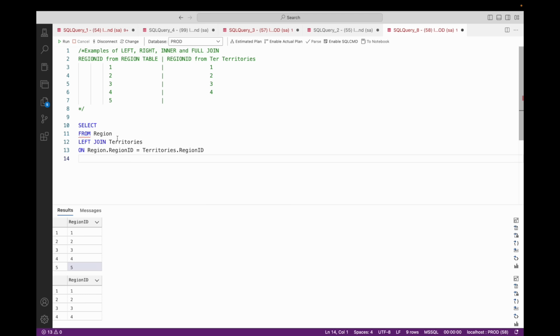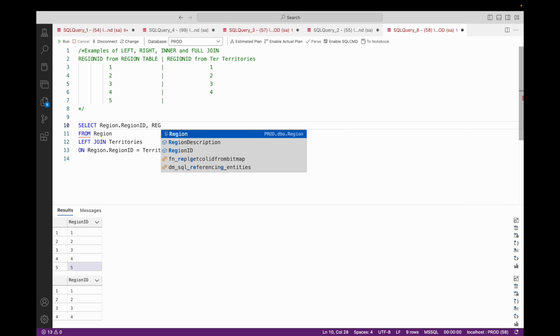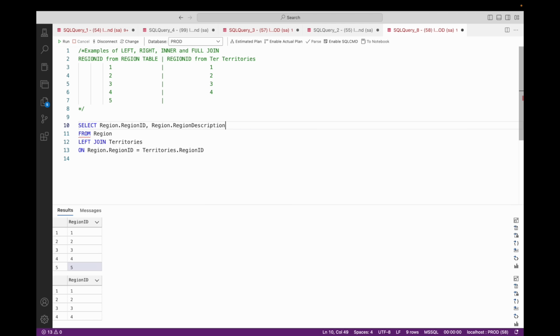Since in your query you have two tables, now you can go up to the select and pick any columns from the region table, or you can pick any column from the territories table. If I want to pick any column from the region table, guys, all I have to do is type the name of the table, put dot, and then it shows you the columns that this table has. Let's say I want to pick the region ID column, and I will also pick the region description.